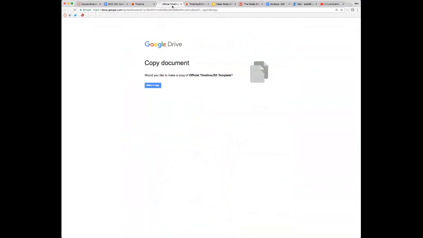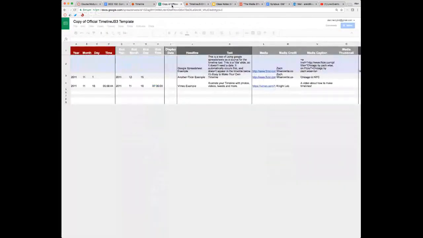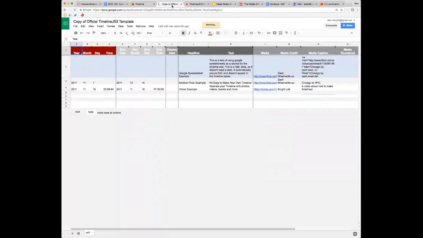it looks sort of like this. It looks really clunky, and it is really clunky. This is how you enter all of the data points onto your timeline.